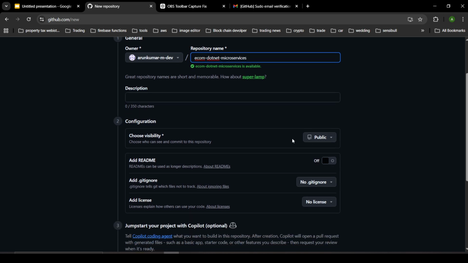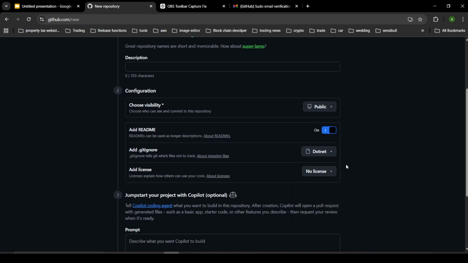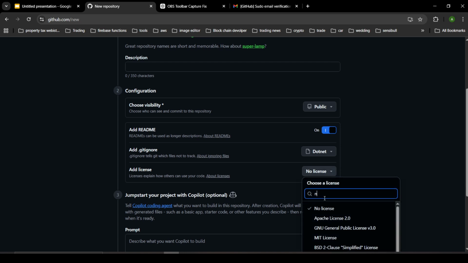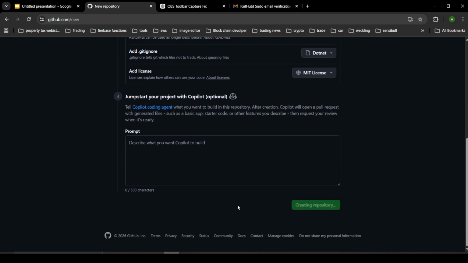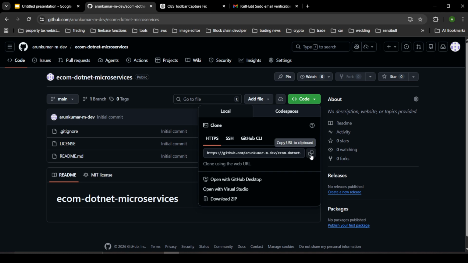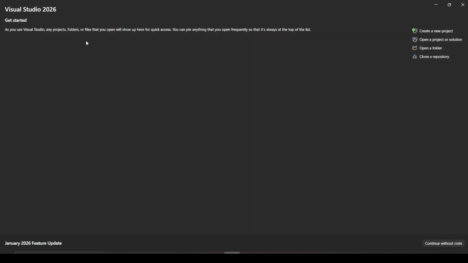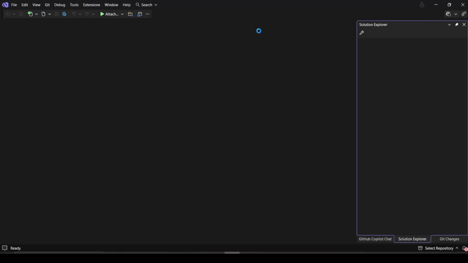When I make it, it's public by default, and I just add a readme, ask to ignore the .NET related files, and add the MIT license. Okay, let's quickly create the repository. The repository got created. Let's copy this link, then go to Visual Studio. Here I click clone a repository, paste the link in the repository location, and this is the default path I'm using. You can choose whatever path you want, then click on clone.